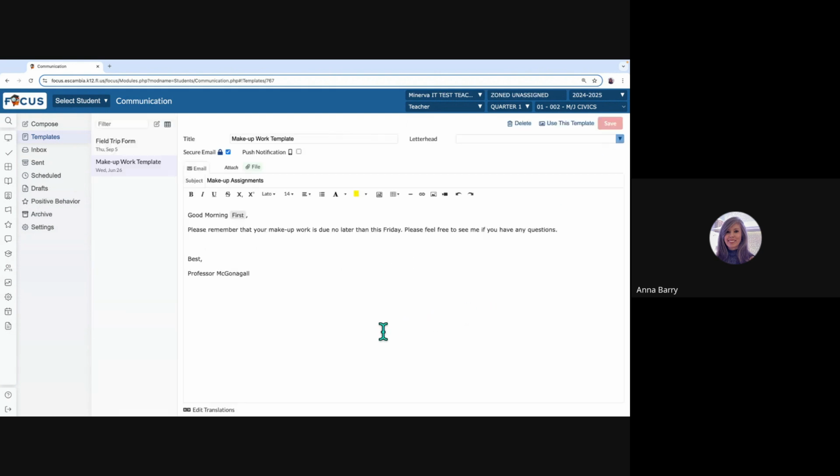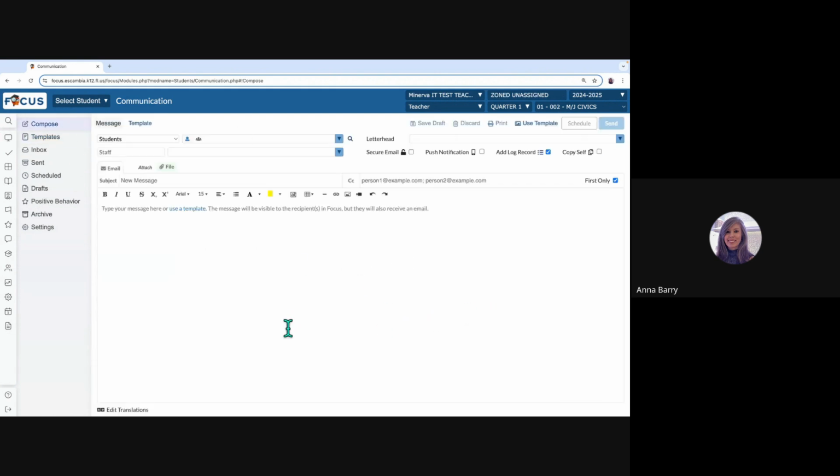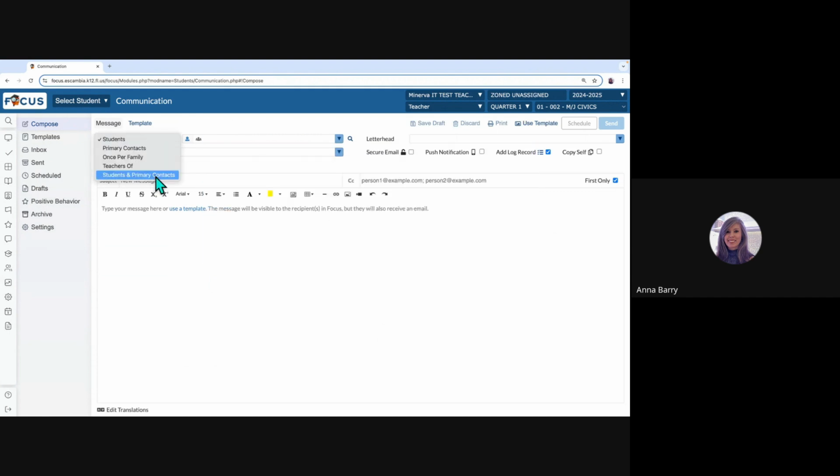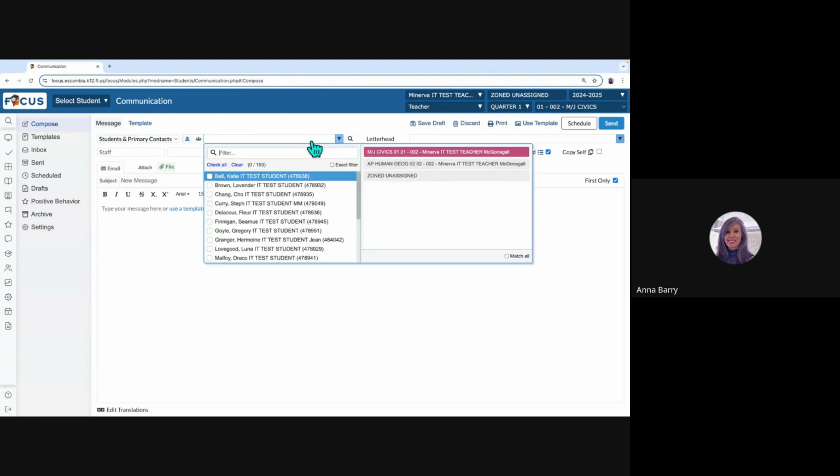And then I might want to use that now. And if I were to do that, I would choose which student I want. And maybe I want it to go to my students and their primary contacts. So I'm going to choose a couple of students here.